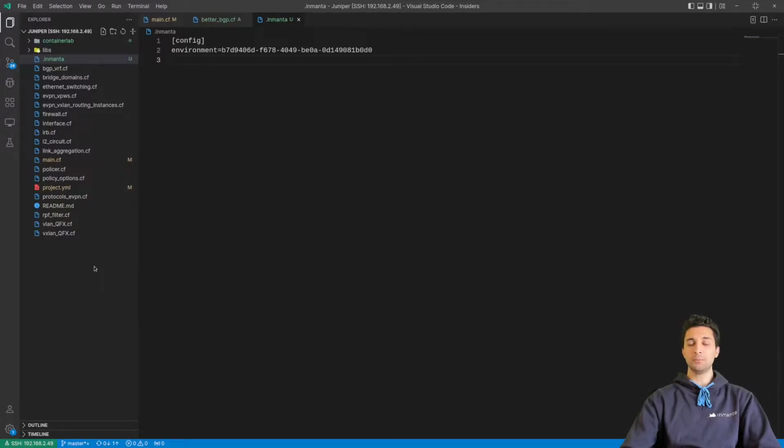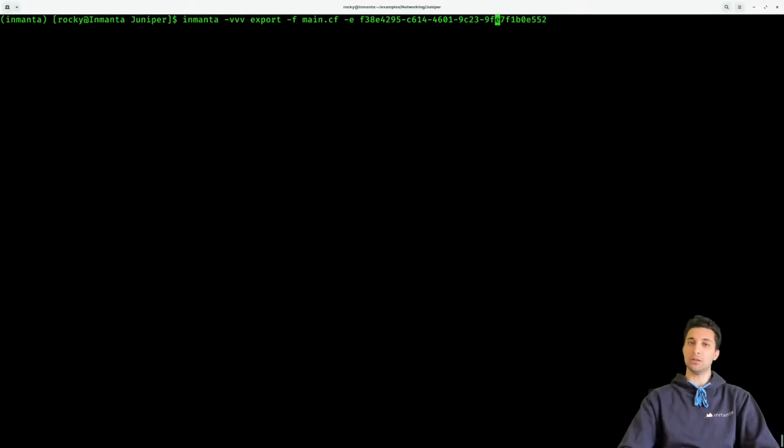Save the file, and there we have it. Next time that we push or export the configuration to the server, we don't need to specify this tag E and then the environment ID anymore.